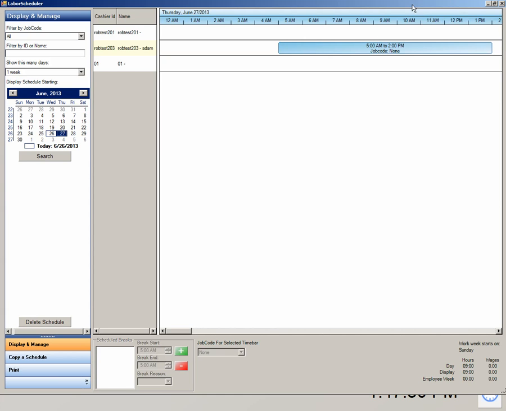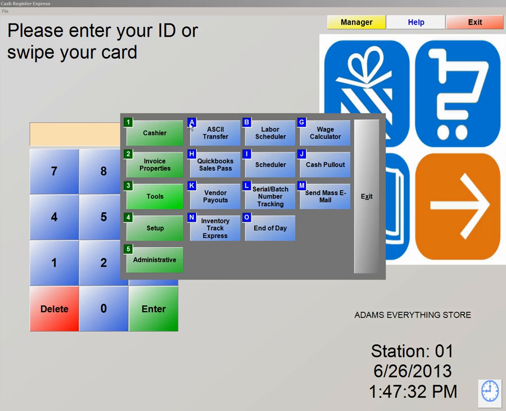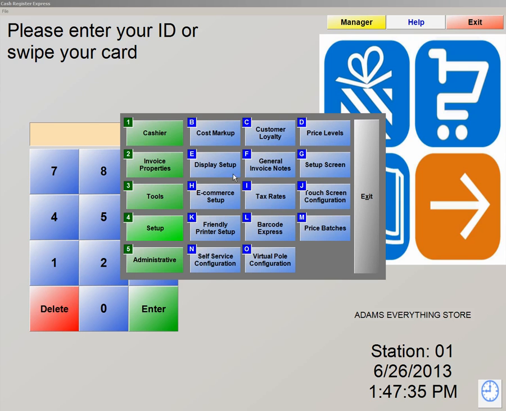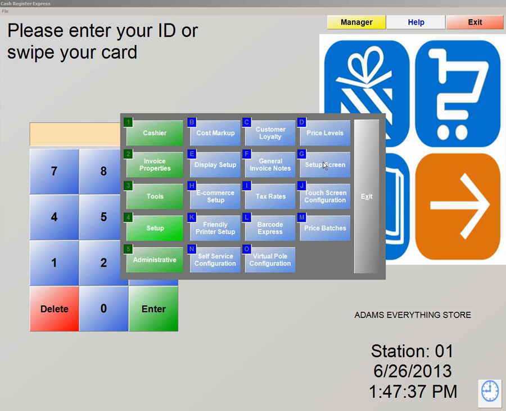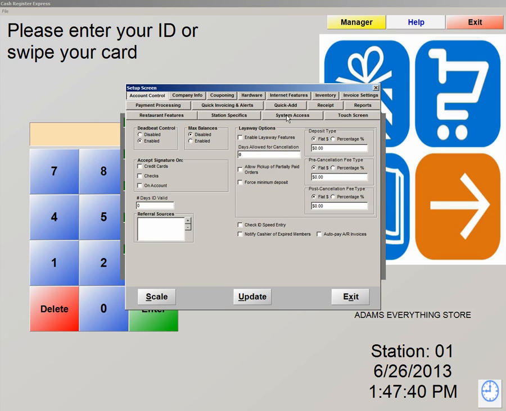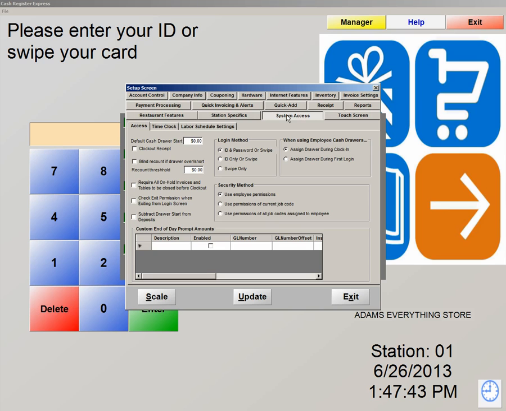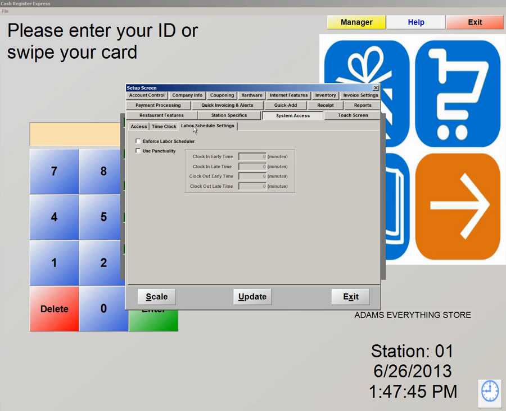To enforce the labor scheduler, we're going to exit out of here, and we're going to go into setup number 4, letter G, setup screen, and we're going to go to system access. Once we get in system access, we're then going to click on labor schedule settings. Enforce labor scheduler. So once you enforce labor scheduler, this means that they cannot clock in any time before or after the time they're assigned. All right. If you use punctuality, you allow them, or you can give them a window, maybe a 5-minute window or a 10-minute window, where they can clock in before or after the time that they're assigned. And this is where you would set that up.